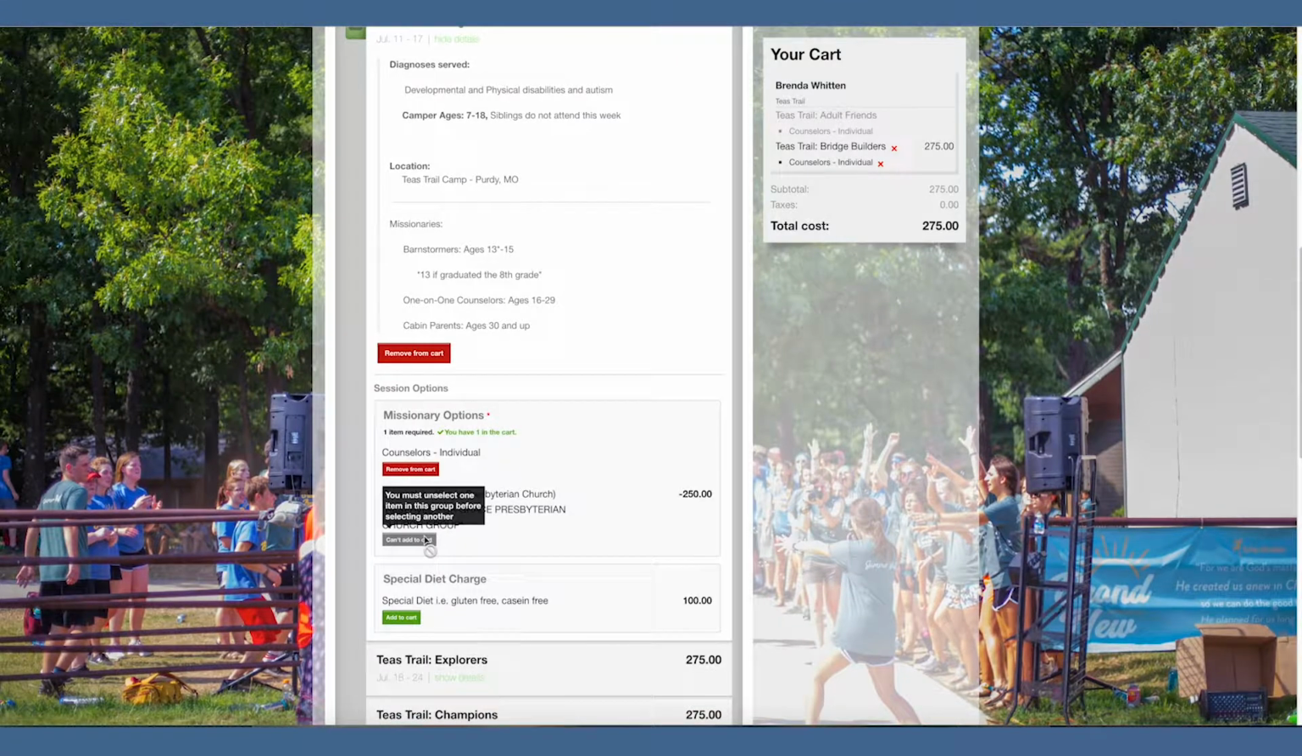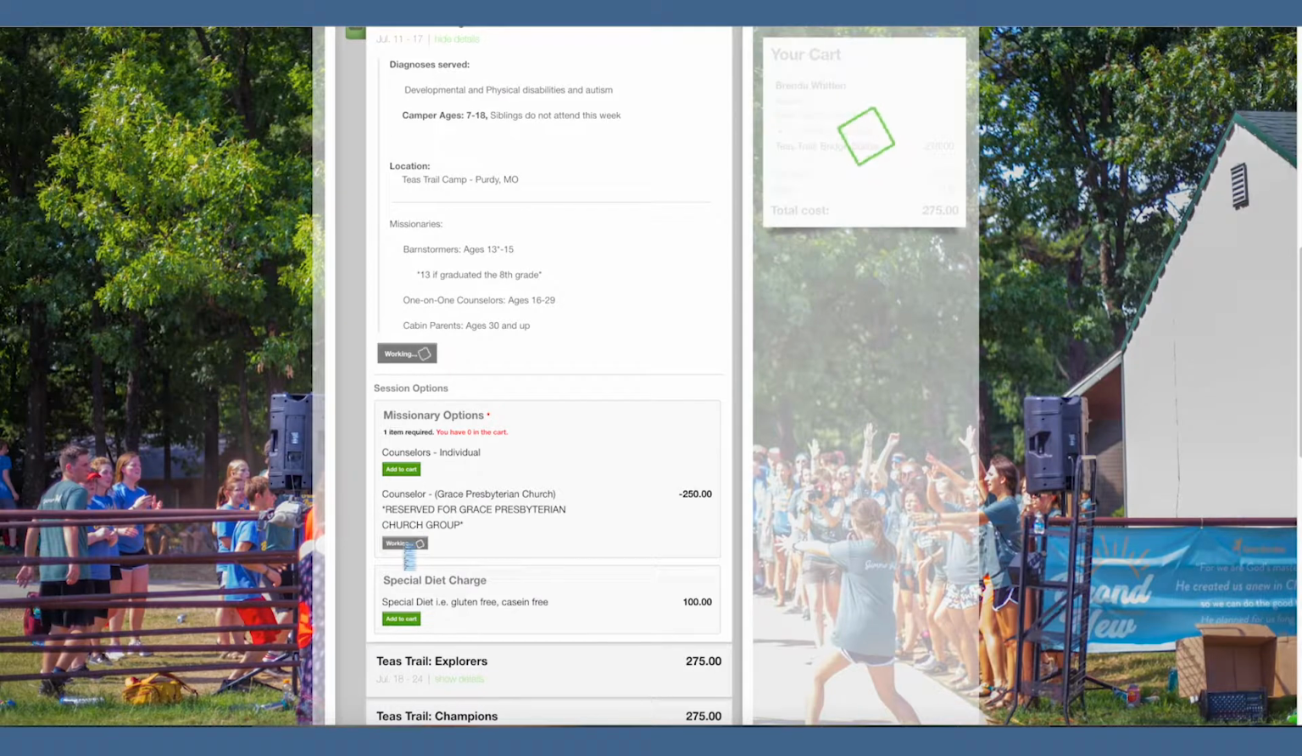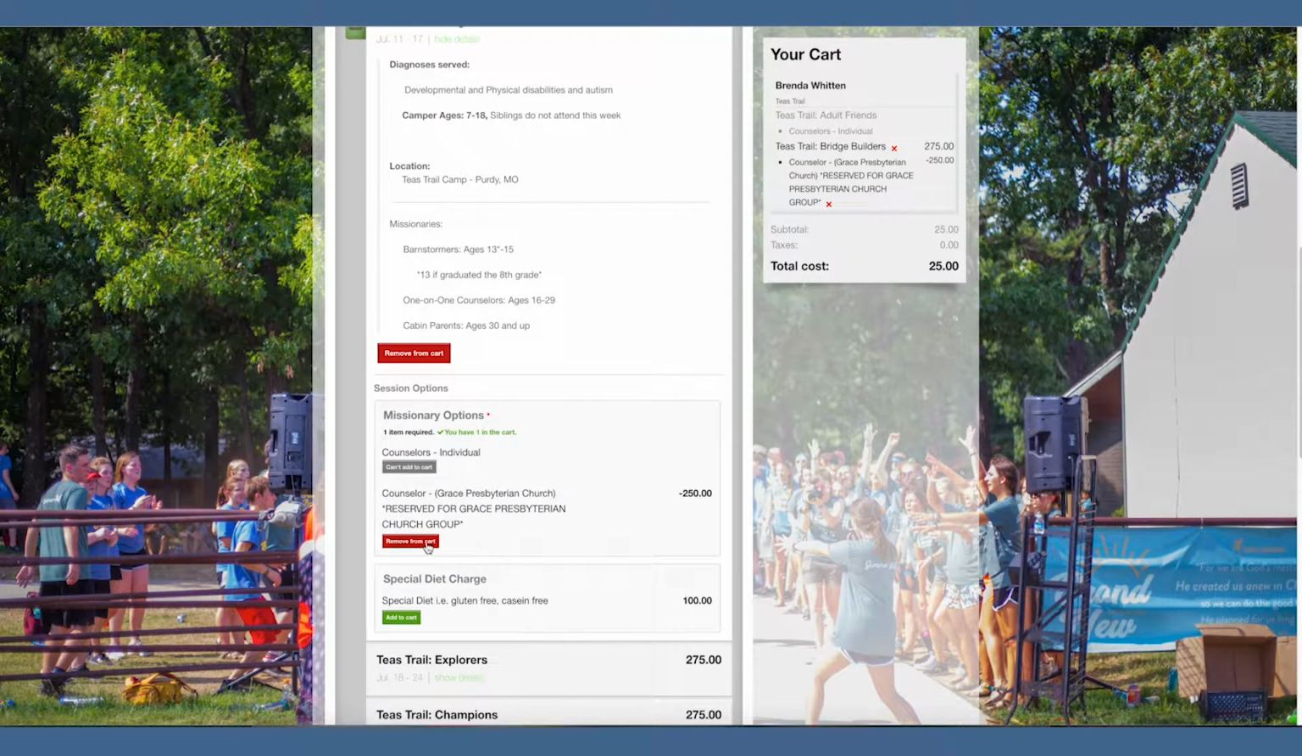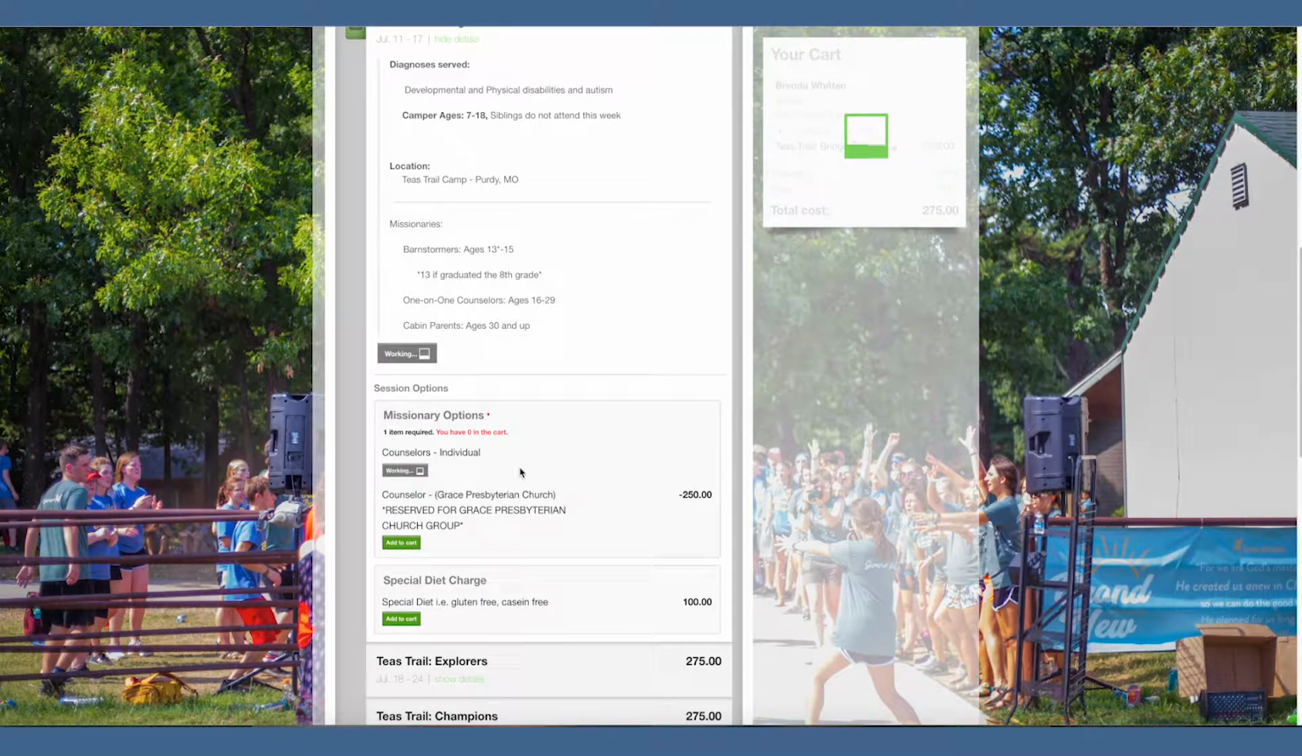If you're coming with a church group, such as if you're coming with Grace Presbyterian, you'll click here and you'll click Add to Cart there. Make sure that you only click that you're coming with that church group if you are a part of that church group.